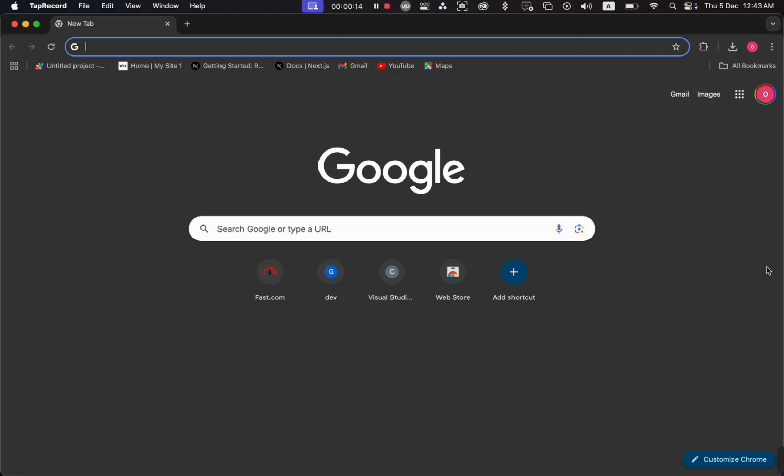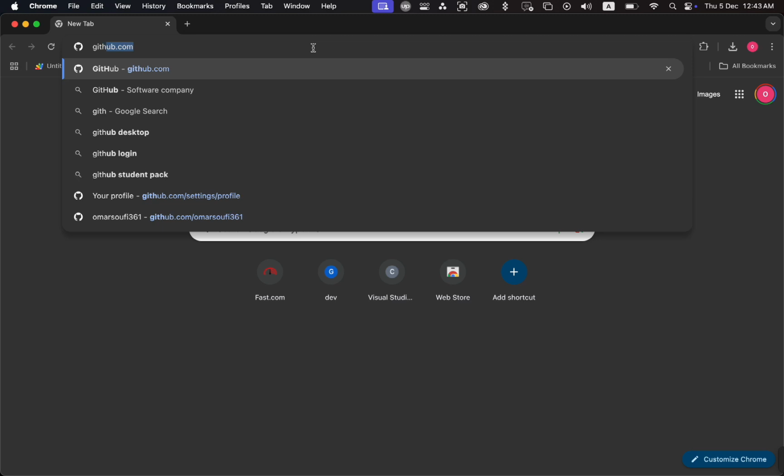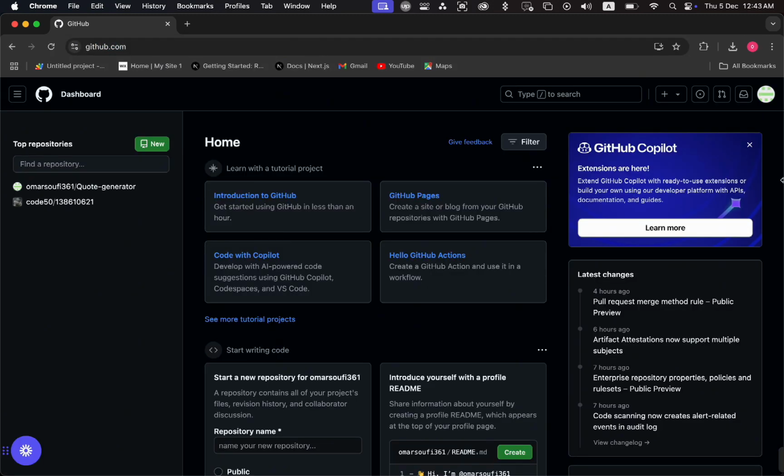Just in the search bar, look for github.com. Let me just click on that. Yep, github.com, and it should sign you in automatically. If you're not signed in automatically, just sign into your account.